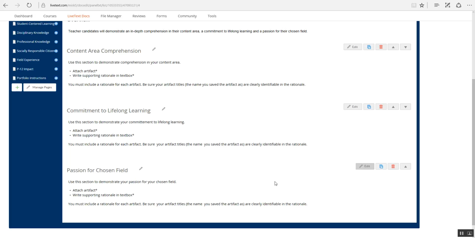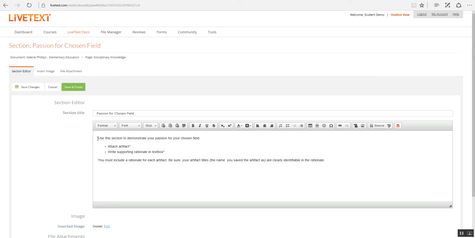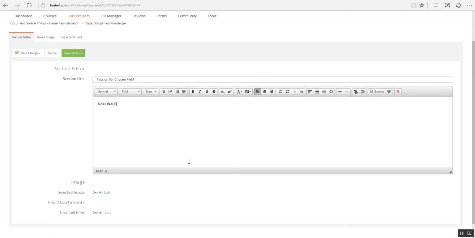We're going to delete the directions, and we're going to type in our rationale. The photo that I have chosen is when I was running a tennis clinic working with my team on how to have a good backhand. I believe that this shows my passion for a chosen field because I worked very hard to have just the right kind of instruction, and then we had reinforcement with practice on the court, that kind of thing. And that's your rationale.